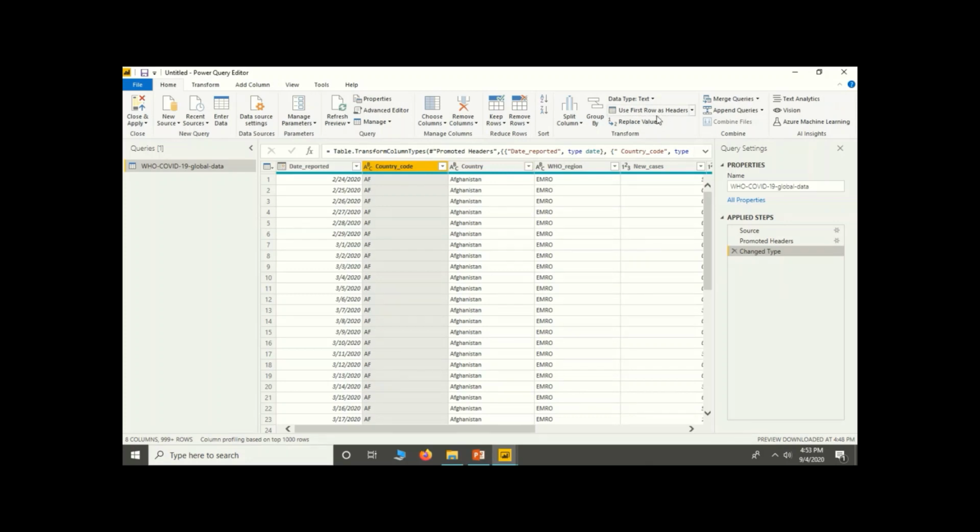Let us use the first row as header. Since the header is in the first row, we can use that first row as header, so that the first row becomes a header. Sometimes it does happen, so you must use it.